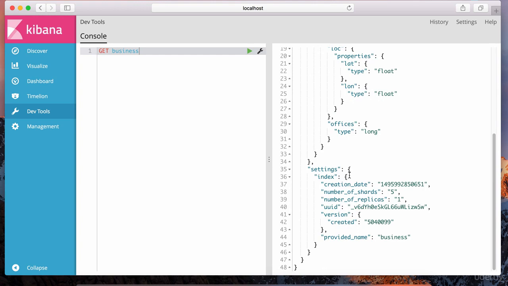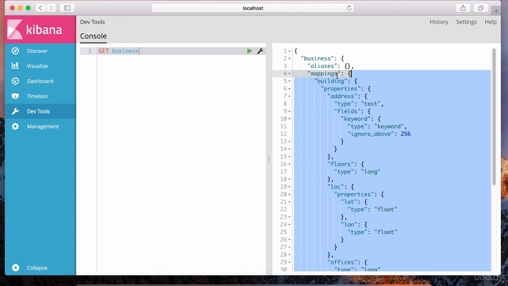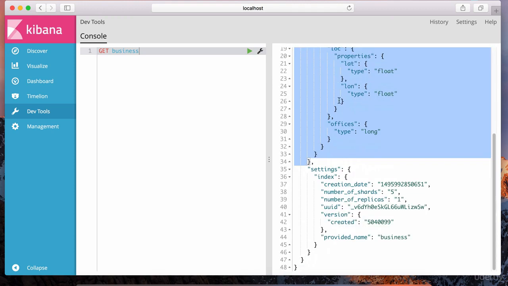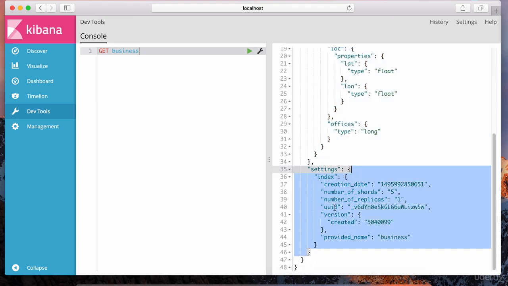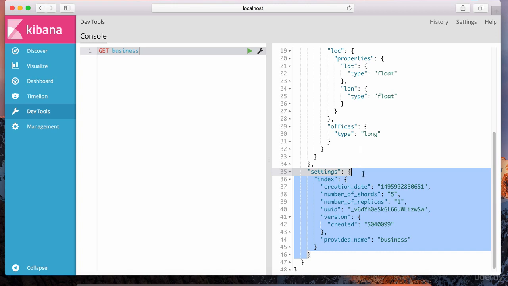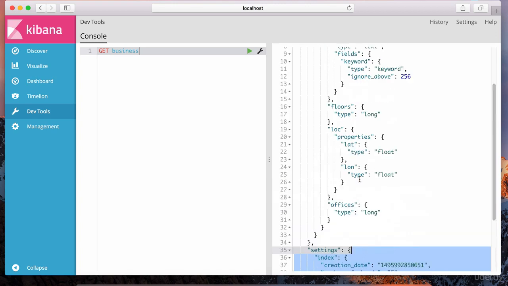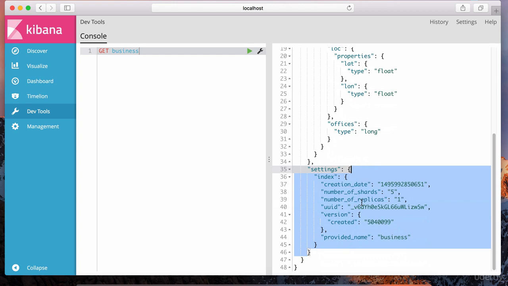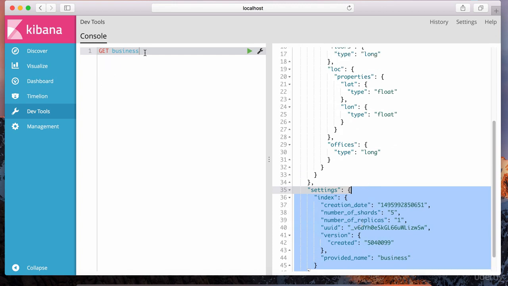So down here, we have the settings field, which contains stuff like shards and replicas. We'll go into those details later. But at a high level, we have the mappings component of an index, and we have the settings component of an index. And if we don't define this structure ahead of time, Elasticsearch basically comes up with the default settings based on the kind of documents that we try to index into a particular index.